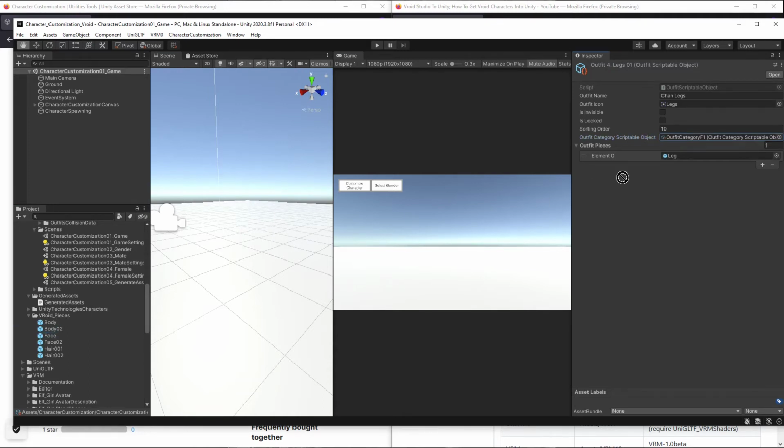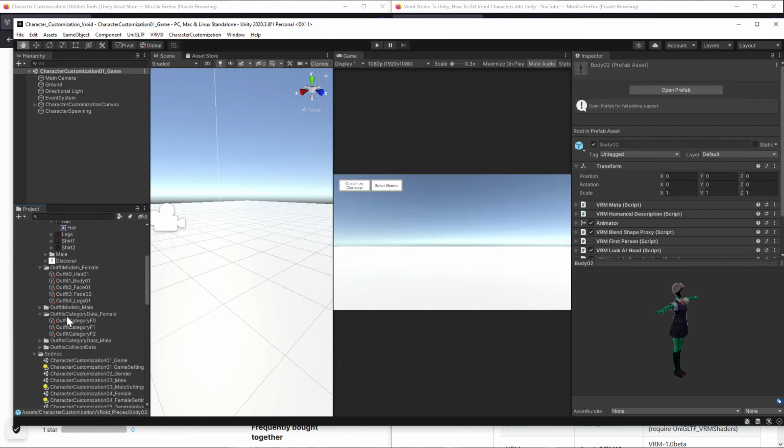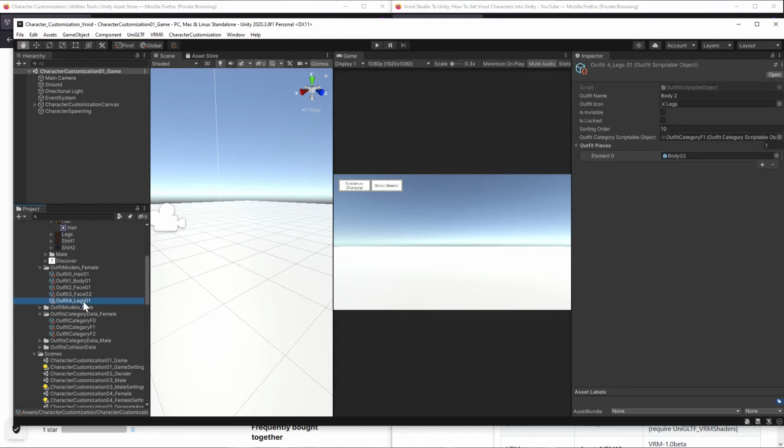So we can make it body 2. This is going to be the green body with the schoolgirl outfit. Let's find it here. So again, this is in the legs. This is going to be body 02. And we might want to organize the names here in a slightly nicer way. So instead of, we'll rename it once we make.